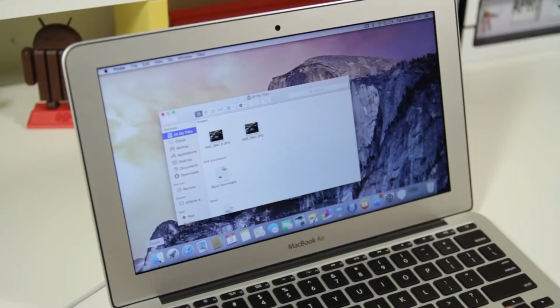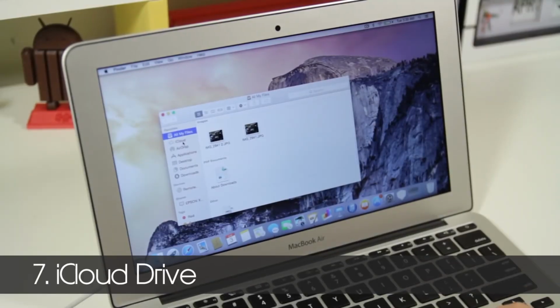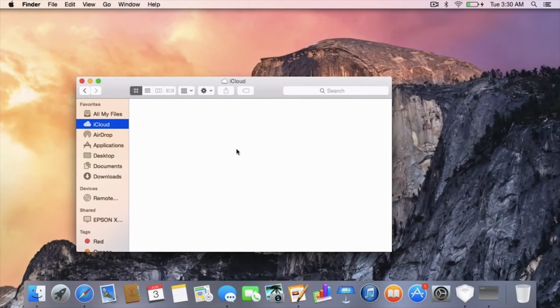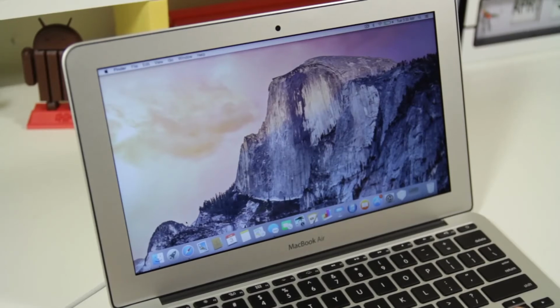Number 7 is back in Finder, and this is going to be iCloud. So they actually added an iCloud Drive. This is very similar to Google Drive. You can basically place all of your files in here, and then you can access them from a Mac, PC, or any iOS device. Number 8 is the additions within the Mail app.